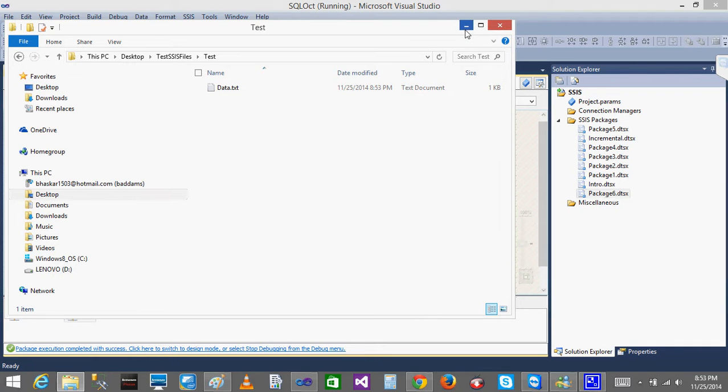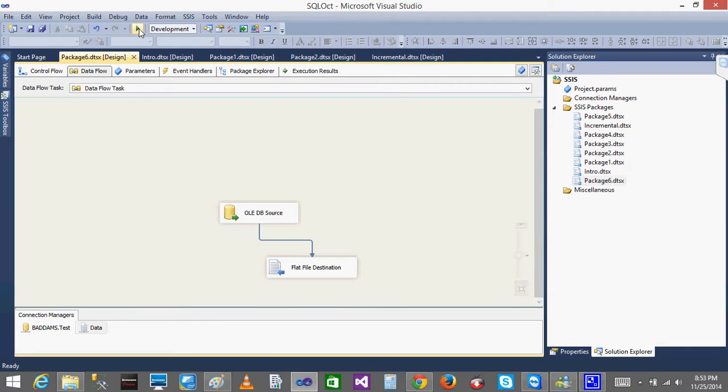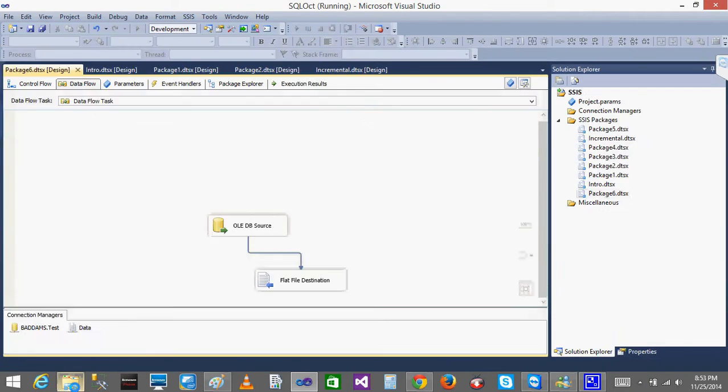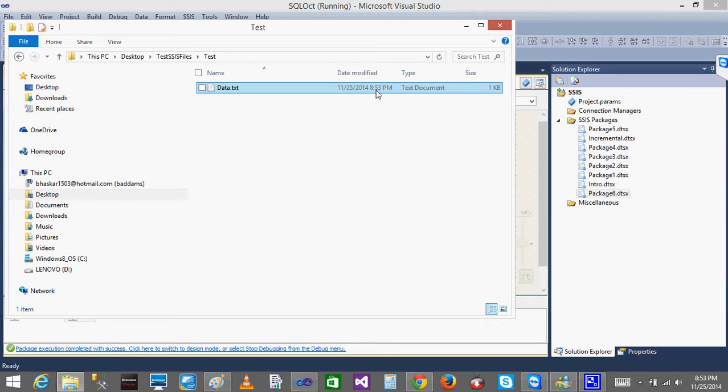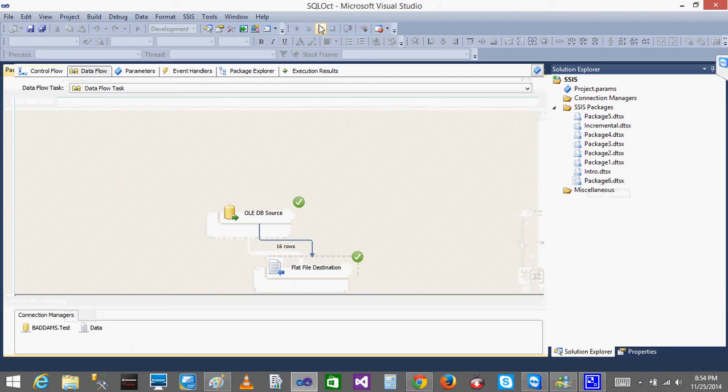Now if I run the same package a second time, what happens? This file is overwritten. Whatever the existing file was, it is replaced and a new file is created. It's just replacing the old file. Now it is 8:54, so the time has changed by one minute.